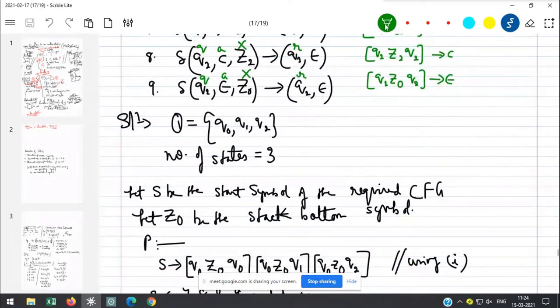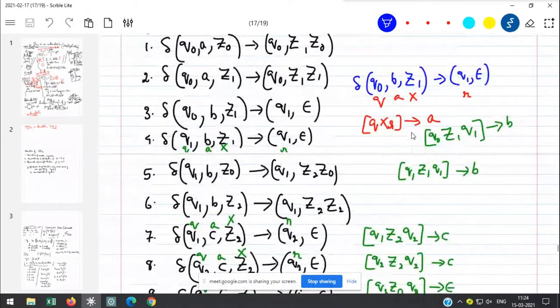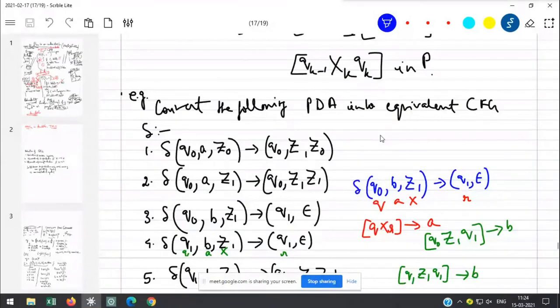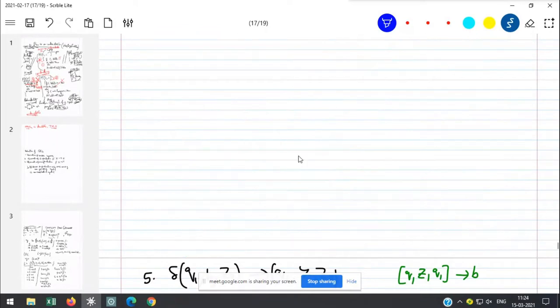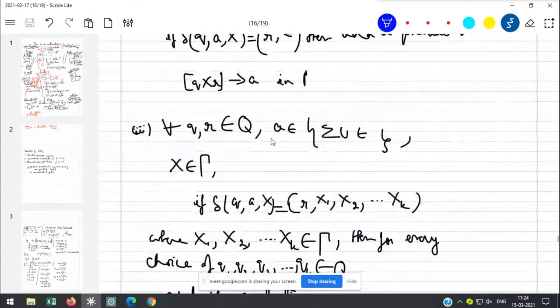So from the given question, let me just select this one. This is the given push-down automata, one of the transition functions of the push-down automata given. And then in this given transition function, we are going to apply rule number 3. Rule number 3 is this one.